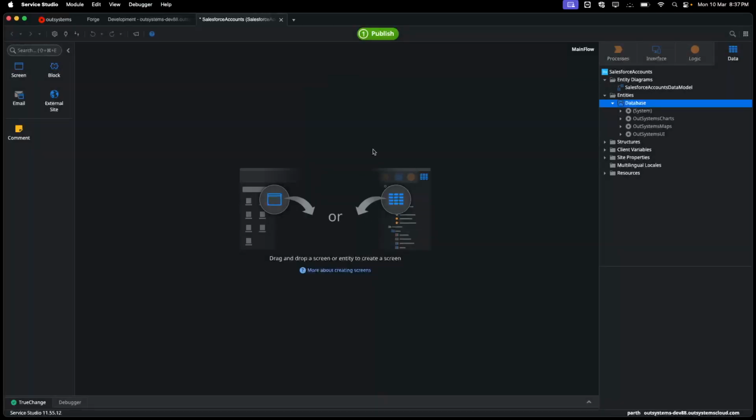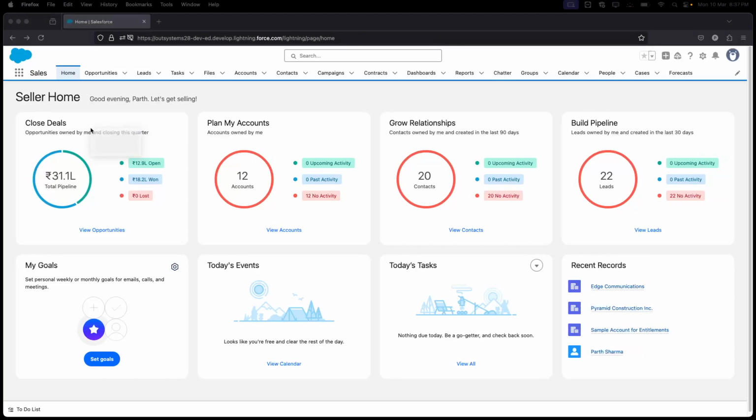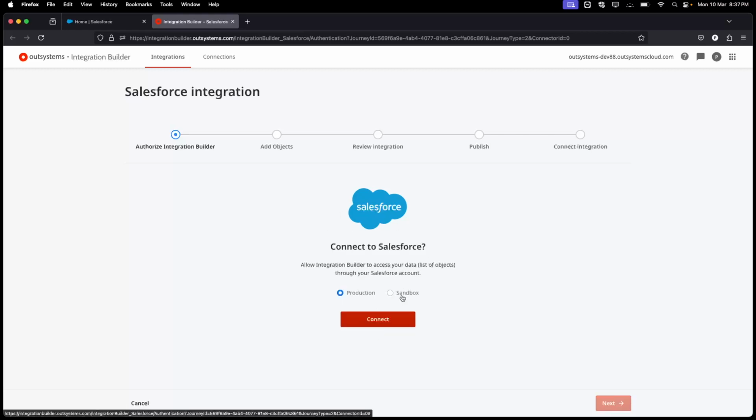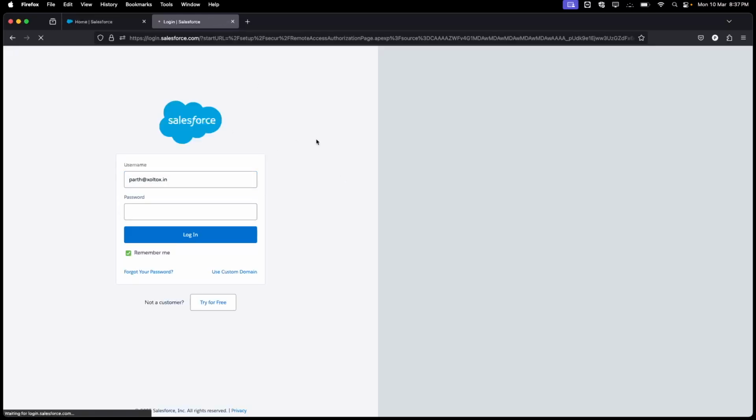So we go to Salesforce. This should bring up Integration Builder in our browser. Quickly, let's bring that tab in here. Here we go. Okay. And all we have to do really when we're working with Integration Builder is to just authorize Integration Builder. You can go ahead and connect to either production or sandbox versions of your environment. If it is production, let's go ahead and quickly connect. It'll ask you to log in onto the Salesforce website.